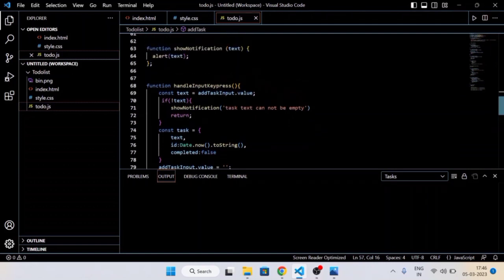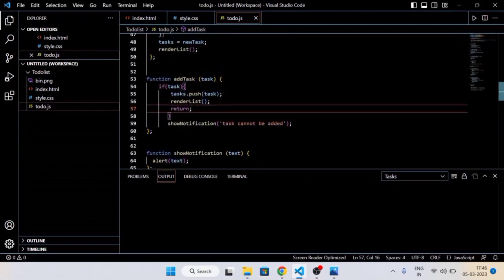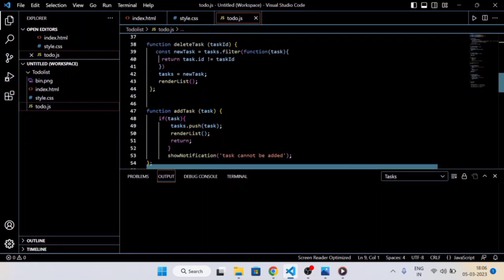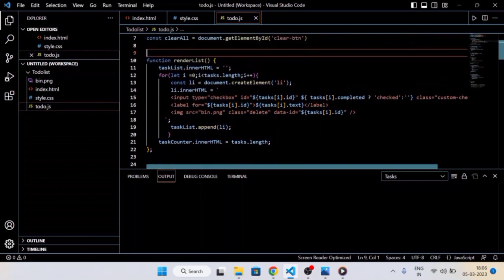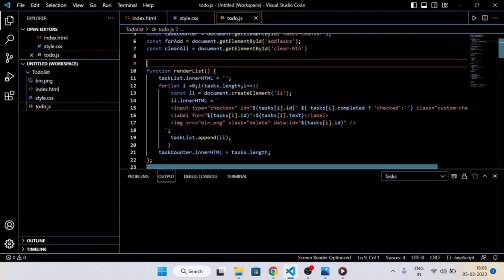Let's see this add task function. In this function, if task is there, we will push this task in the task array and call this render list function and return. And if task is not there, we will call this show notification function. The render list function, we will clear task list and run a for loop.